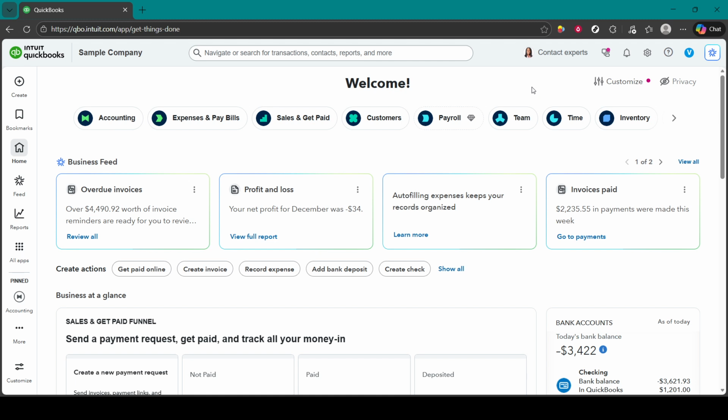First, go to QuickBooks Online and sign into your company file. Give the page a moment to load fully. It helps to close extra tabs and pause any downloads so the app pages open quickly and smoothly.